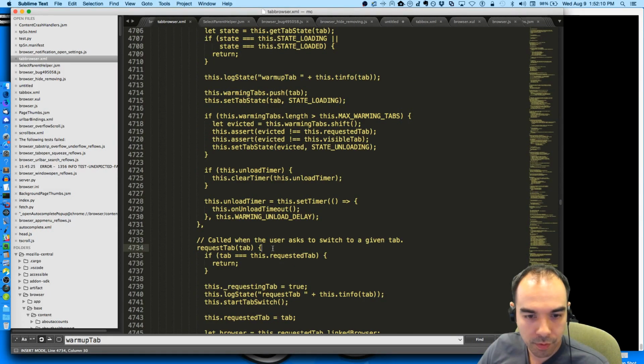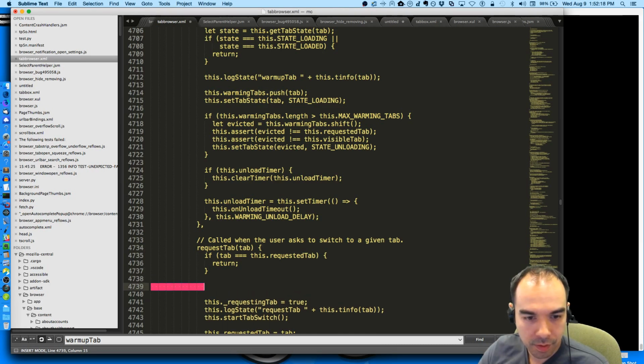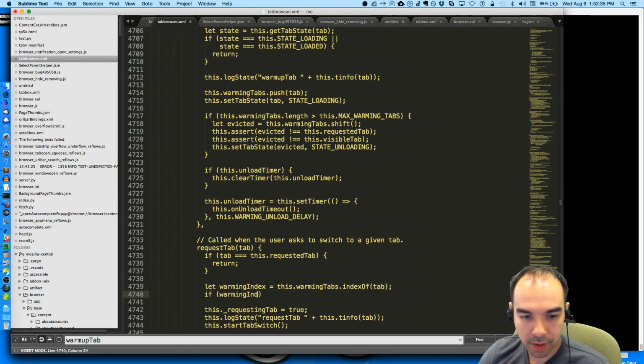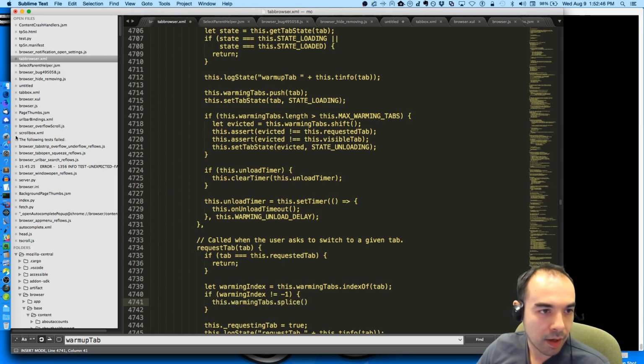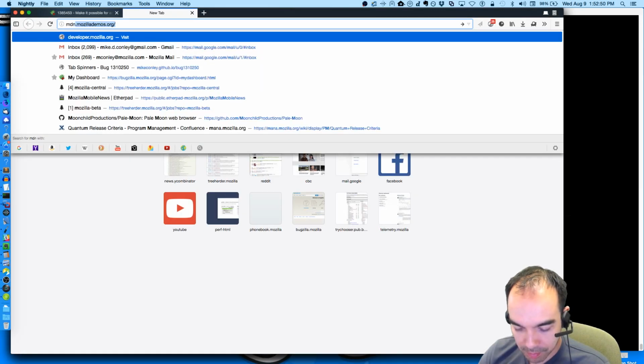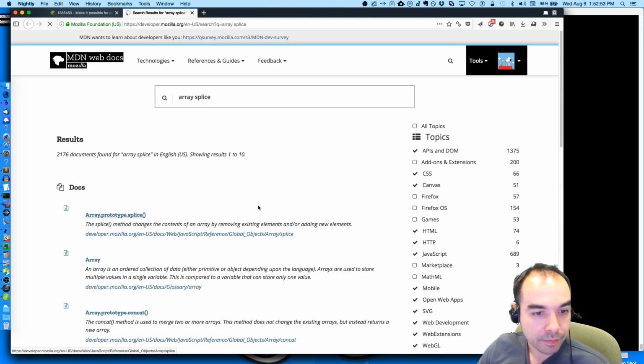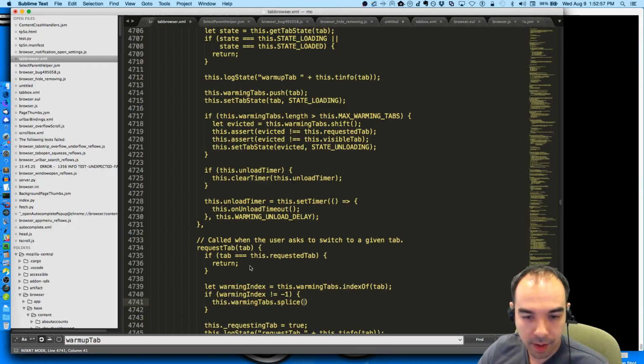Then we want to remove requested tabs. Let warming index equal this dot warming tabs dot index of tab. If warming index is greater than -1 or not equal to -1, then this dot warming tabs dot, I think it's splice. I can never remember the arguments. Empty array splice start, and then having to delete warming index 1. We're just going to take the 1 out.